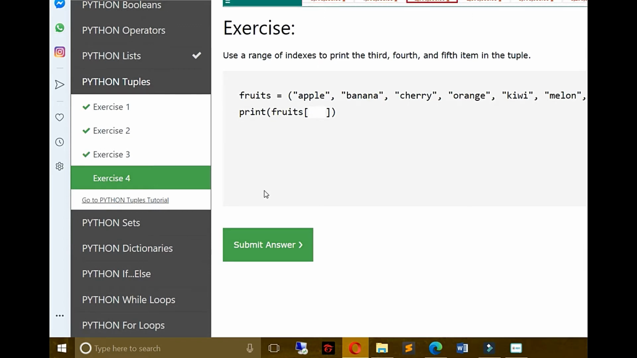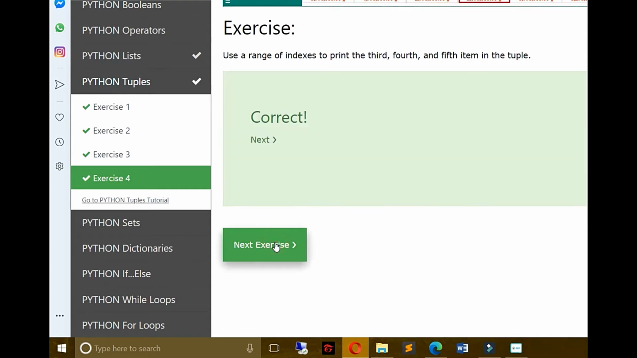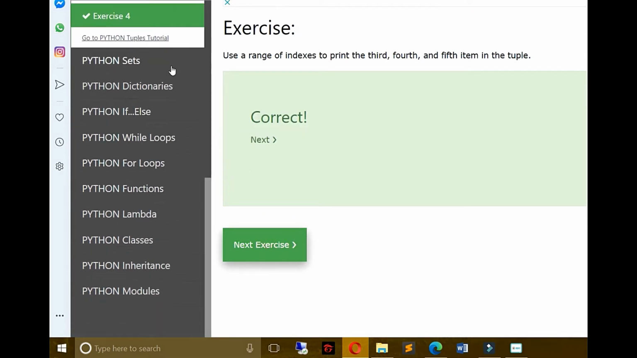Now we come to the last exercise in the tuple. Use the range of index to bring the third, fourth, and fifth item in the tuple. Maybe this 2 to 5. Yes, exactly.